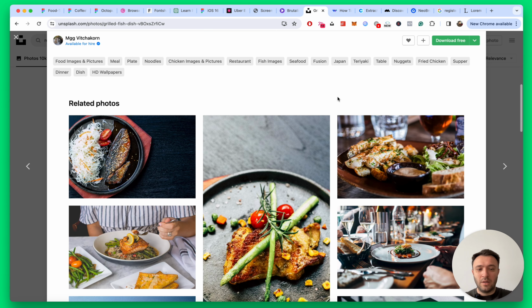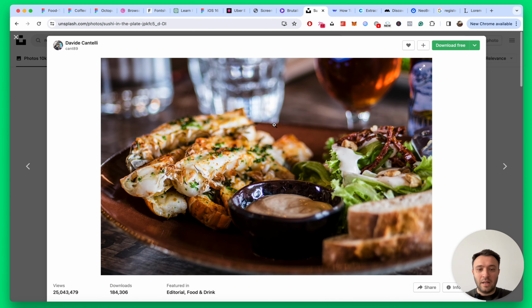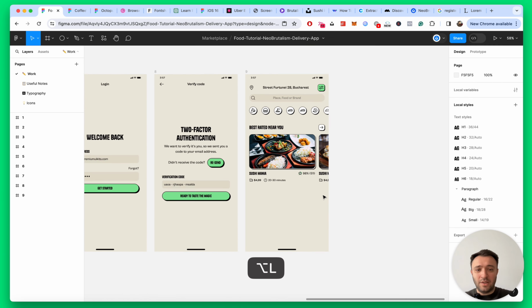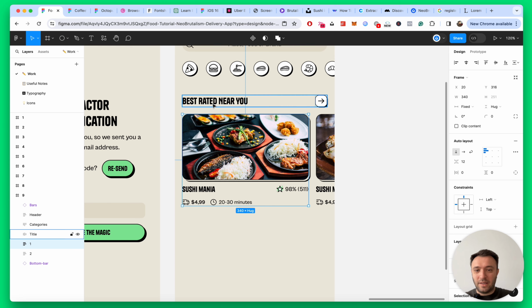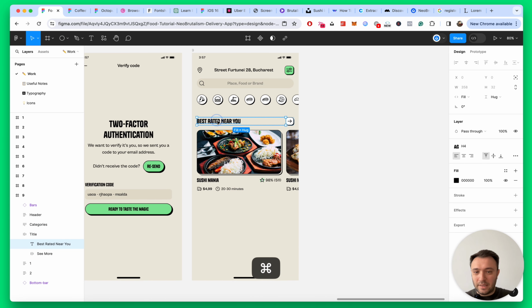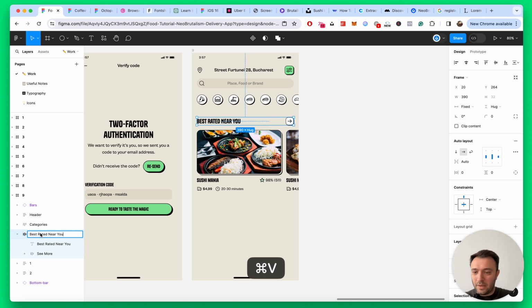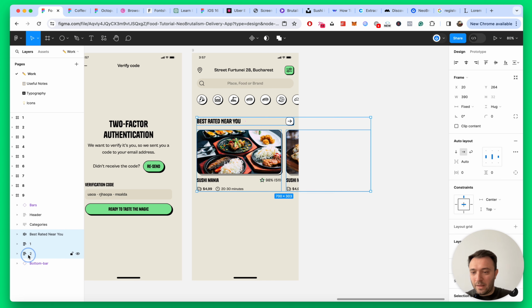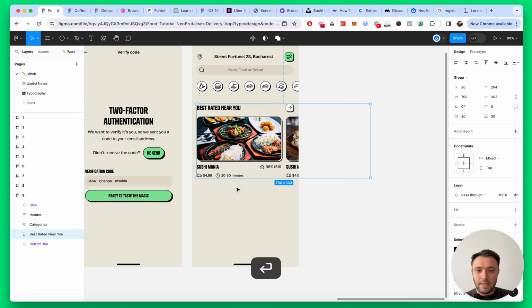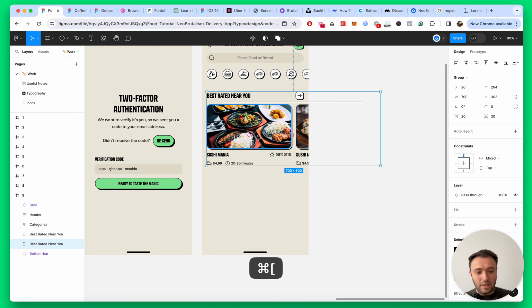Go here, just choose another one, copy image, go here, paste it. As you can see, it's starting to take shape. This is best. Let's select this one, copy, go here, make a group called like this, duplicate this group.